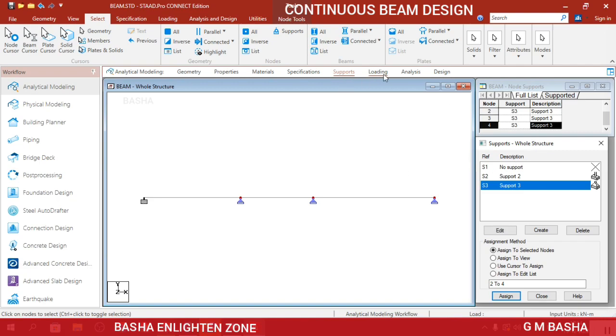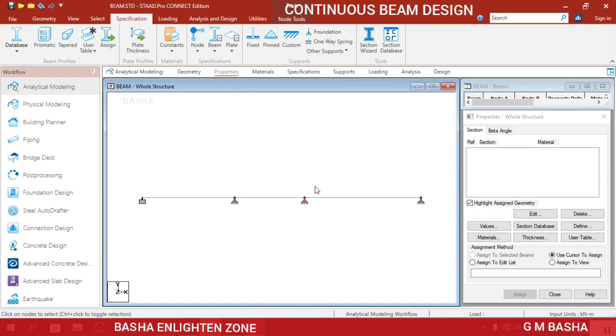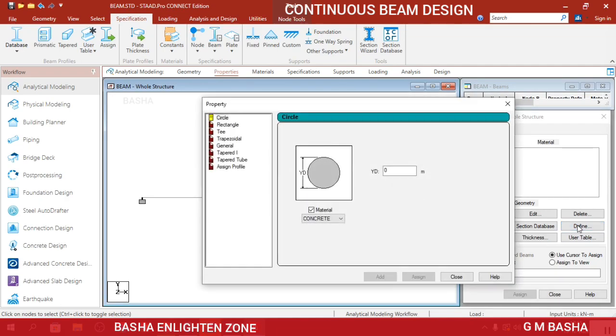After the loads, immediately you can go for the property. The properties will be assigned to the geometry, then select the property. After selecting the property, again there will be various options. For example, here the define option will be there. The define is only for the first set. So whenever I choose define, we have to define the property.